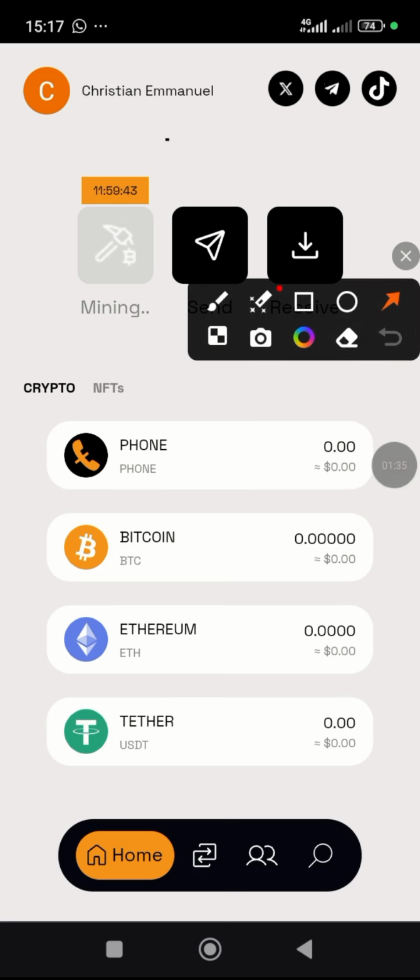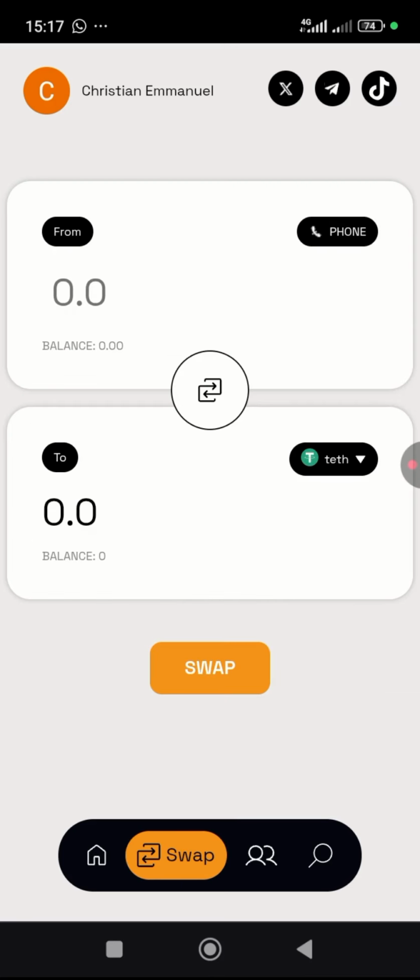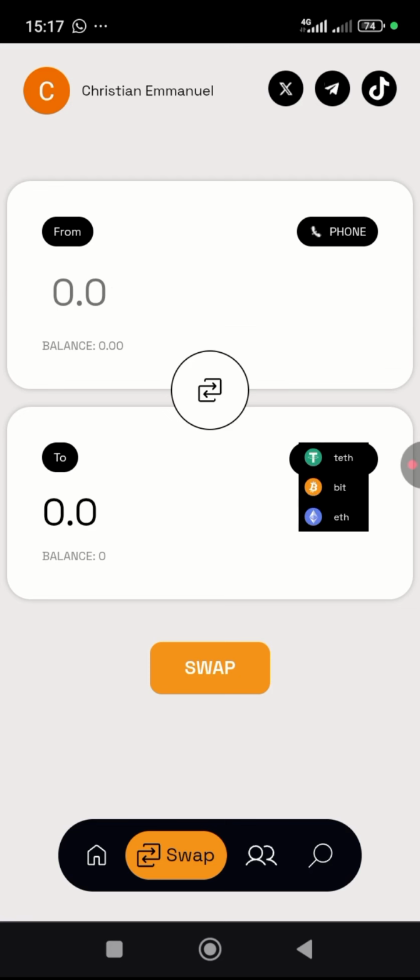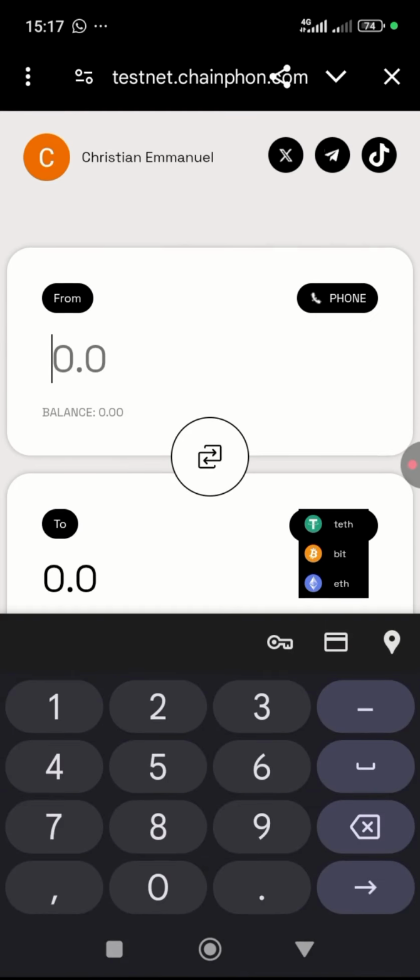The next thing you need to know is that you have to come to this place, where you can swap your phone token. You can see the phone token here, and you can swap it. You can see that Bitcoin is showing, Ethereum is also in, and USDT.